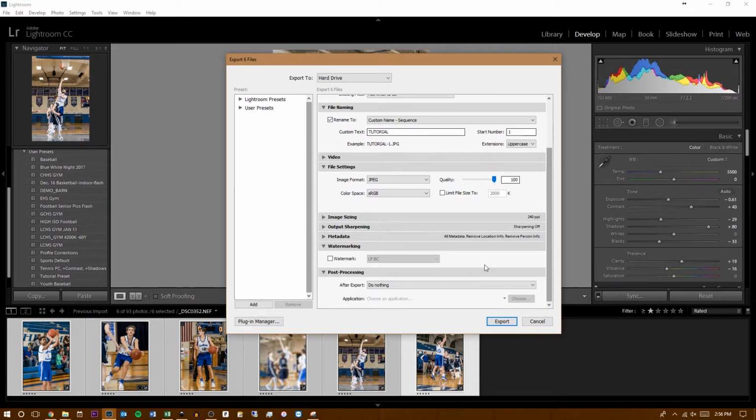Post-processing, this is something that you shouldn't mess with, or that you don't need to mess with, rather. Once the images are done exporting, you can tell Lightroom to open them up in File Explorer so you can see them. Open them in Photoshop to where you can directly edit them in Photoshop if you need to do any touch-ups, which is not applicable to our application. Or open in another application, which we don't need. So we're just going to leave it at do nothing.